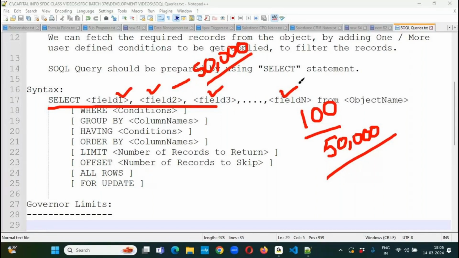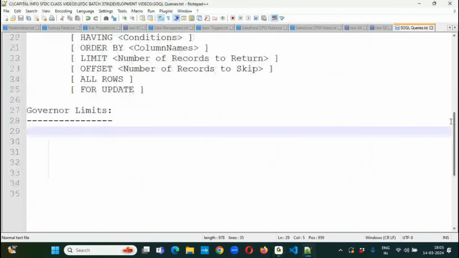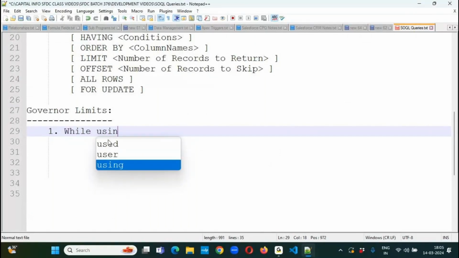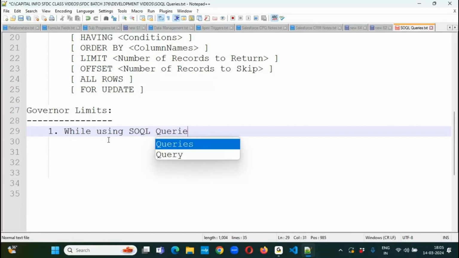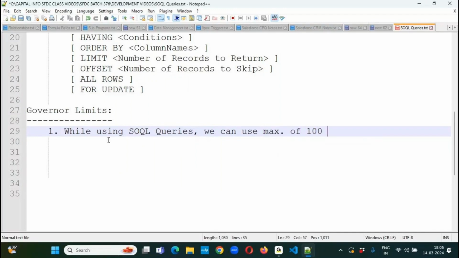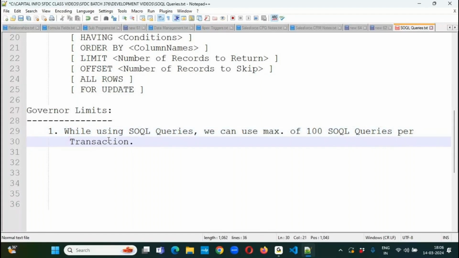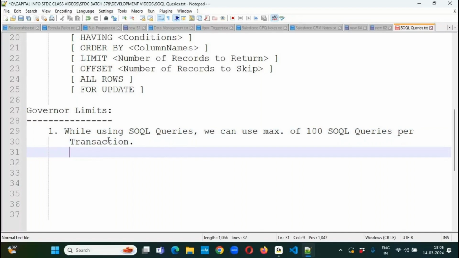Now, these are the two governor limits and two best practices. Make a note of this. First one: while using SOQL queries, we can use a maximum of 100 SOQL queries per transaction.